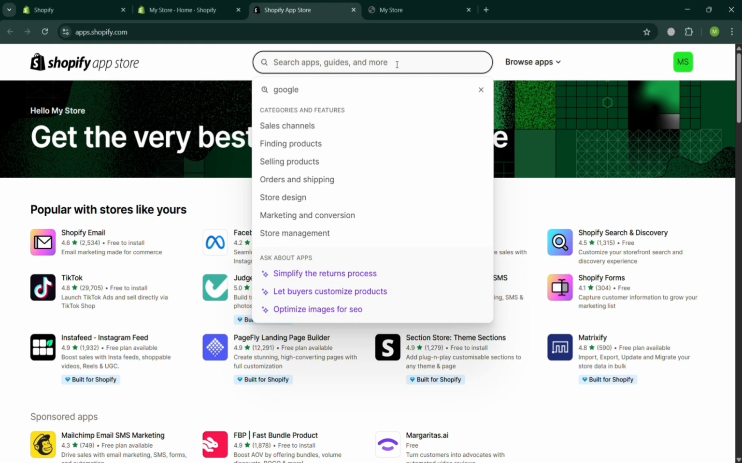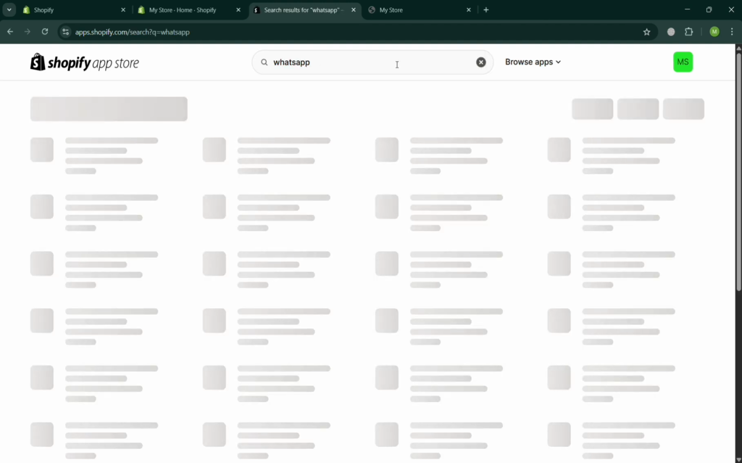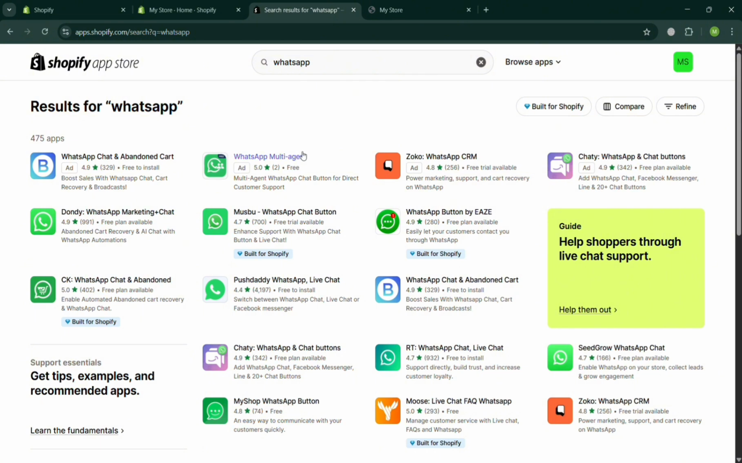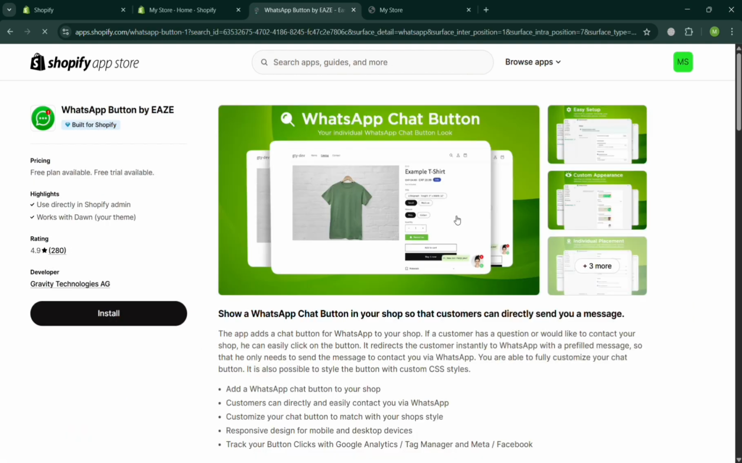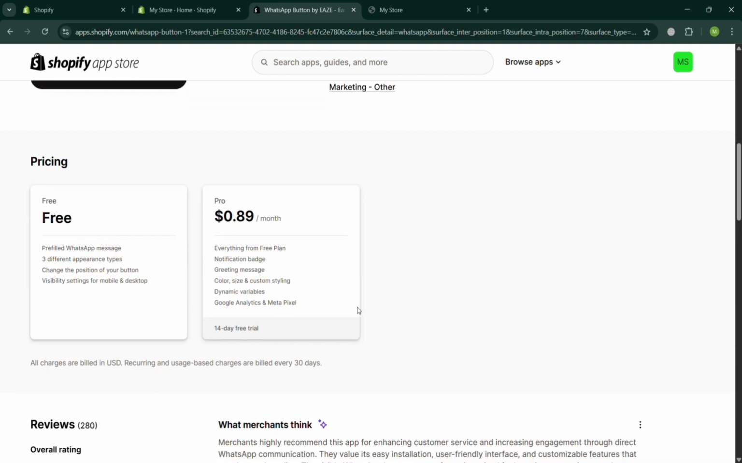Upon doing so, you will be directed to this page where you can enter WhatsApp on the search bar. Upon searching, it will show you a variety of application options. Just choose this WhatsApp button. By clicking on it, it will show that it offers a free plan or a free trial. As you can see, some of the features it offers is that you can add a WhatsApp chat button to your shop, where customers can directly and easily contact you.